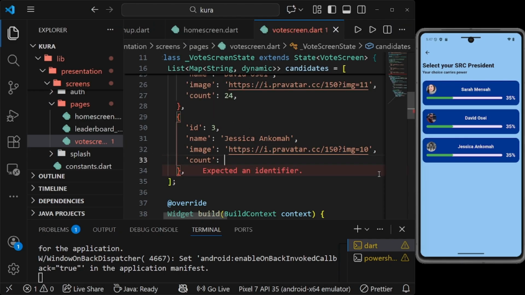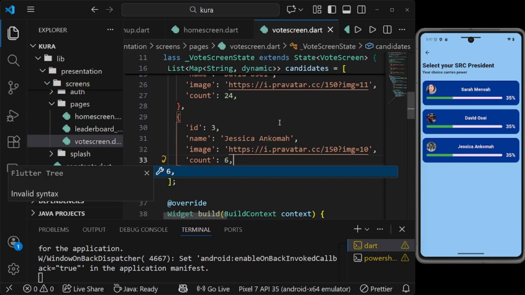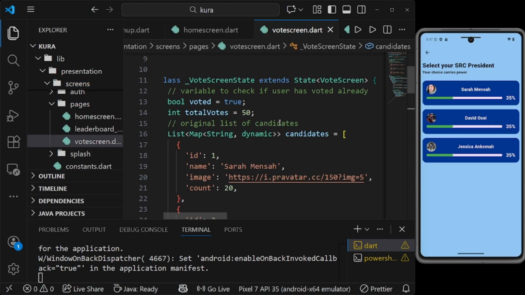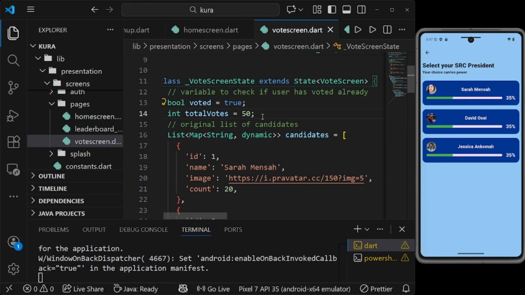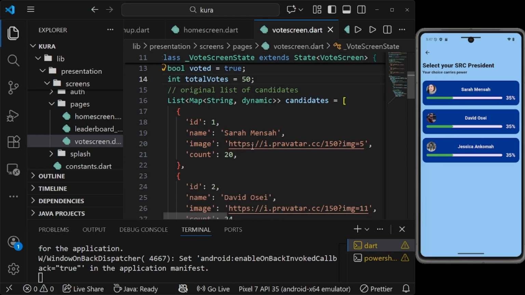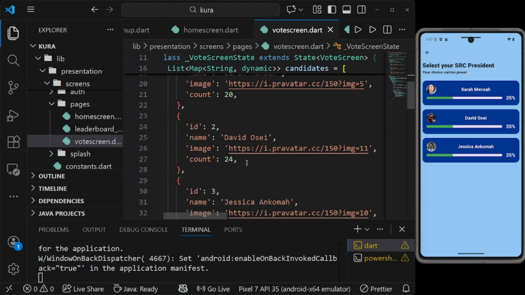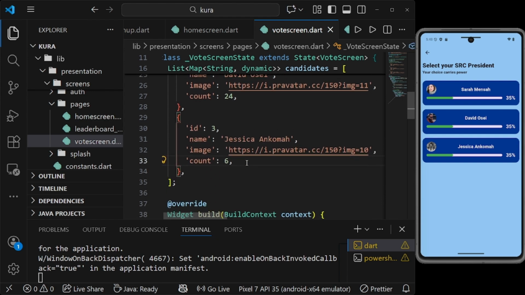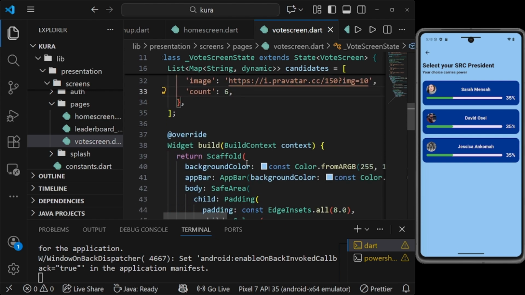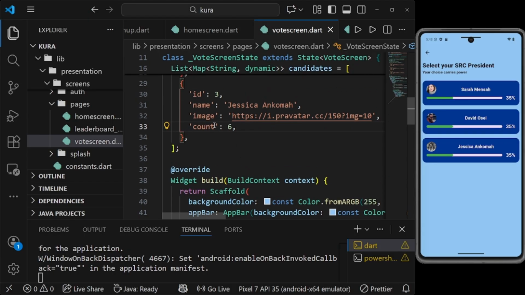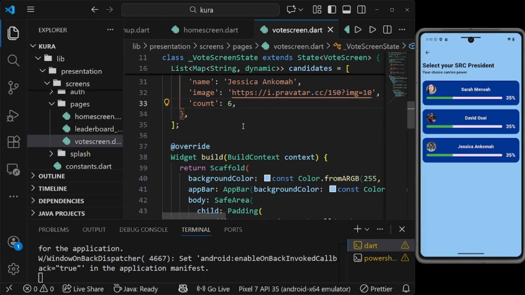We will automate everything to come from the back end, but right now we are just simulating, so it's left with 6. This and this will be 30 and 50. The total vote over here is 50. So far, the total number of votes is 50. This person got 20, this person got 24, and this person got 6. Okay.